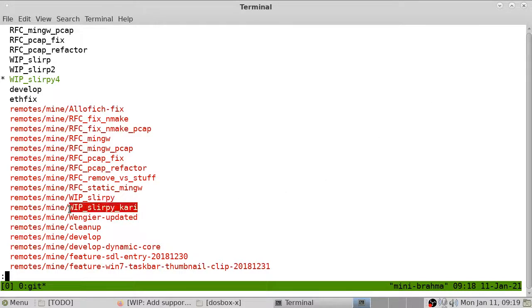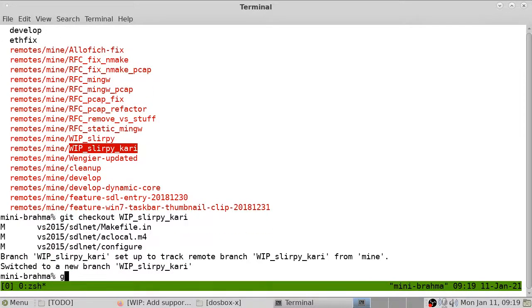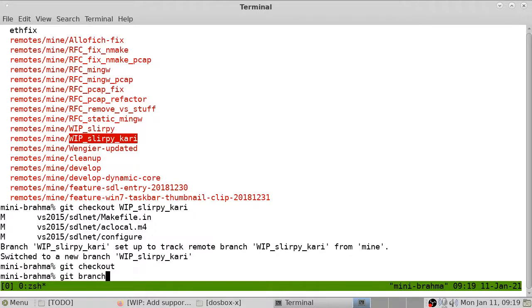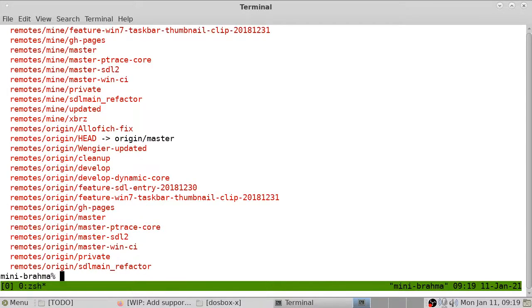It's fine. So let's also check out this Slurpy branch. Okay, and I'm going to check out. Have I got the DOSBox remote added?